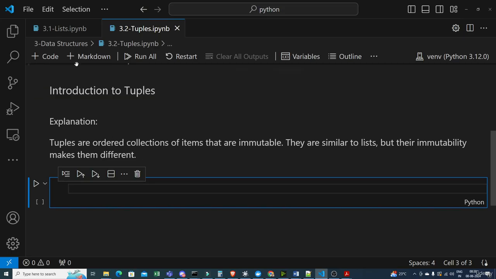Before I go ahead, let me give you a small definition of tuples. Tuples are an ordered collection of items that are immutable. We'll understand this particular meaning of immutable. If I talk about list, it is an ordered collection of items, the items can be of any type, and they are mutable. But here it is immutable. They are similar to list, but their immutability makes them different.